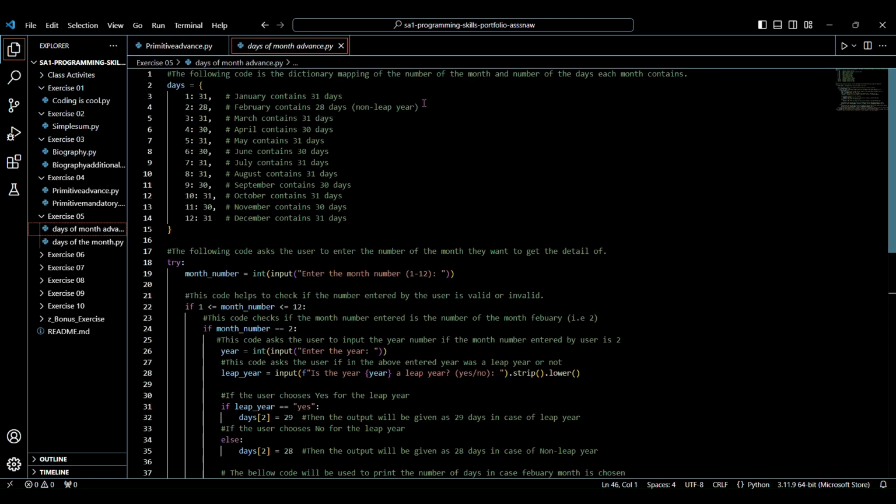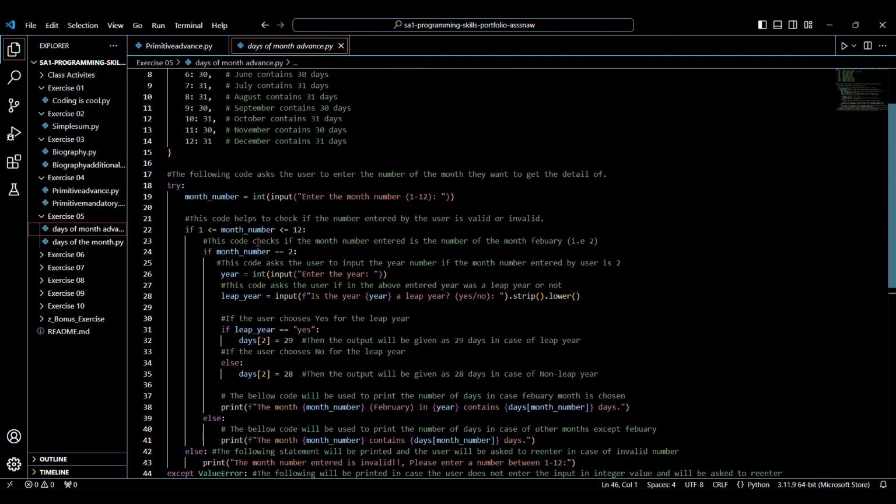Over here, the same thing is there. We are storing the information in dictionary form. Here, the change is that we are first going to see if the user has selected the month as February, which is number 2. So this code checks if the month number entered is the number of the month February, so 2. It's going to check if the user has entered the number as 2, which is February.